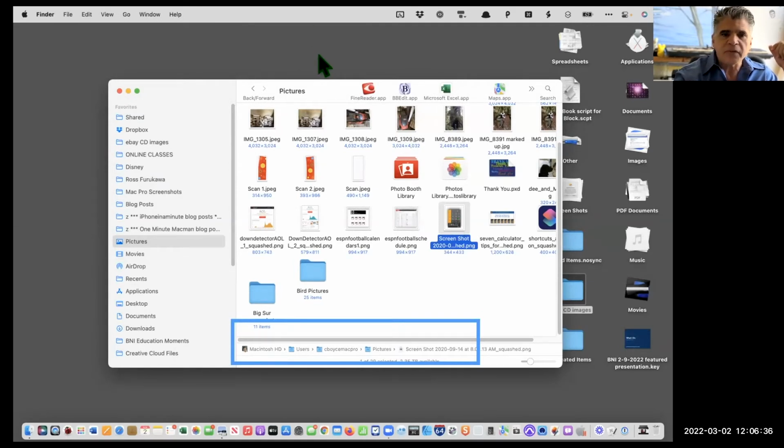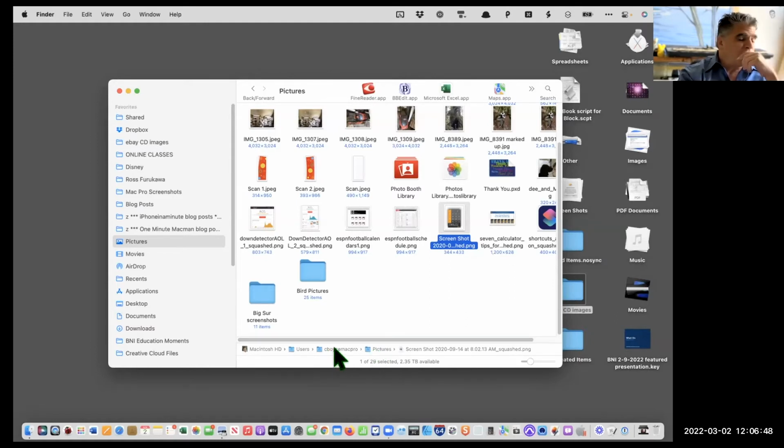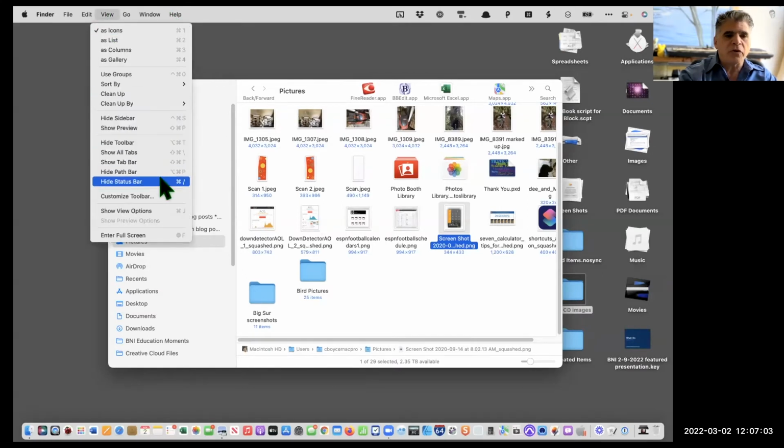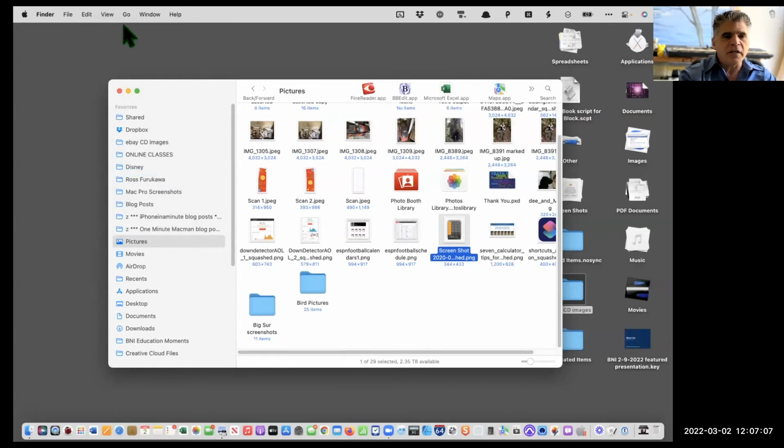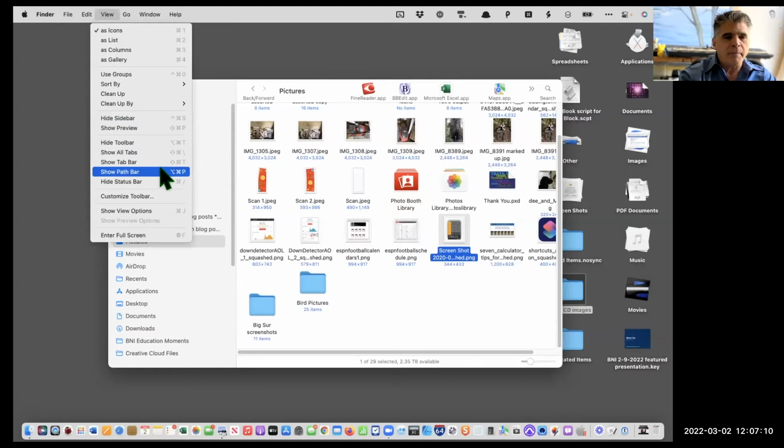It tells me where it is. This item is called screenshot, and it is in the Pictures folder in the C Boyce Mac Pro folder, which is my user. So we know where this is. Sometimes you get lost and wonder where a document is. Well, this path bar is really handy to show you. You can go under View and choose to show or hide the path bar. So that's the path bar. Now it's gone, and now it's back.